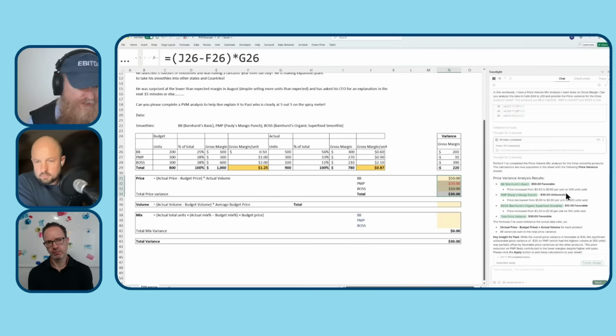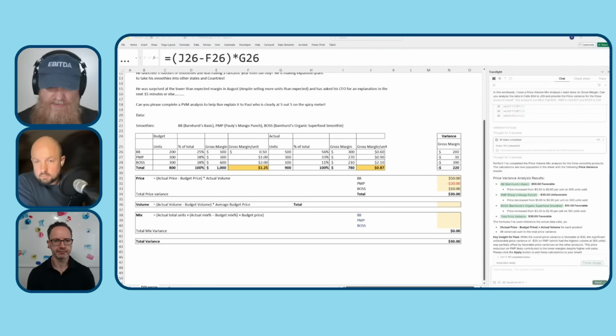So it said, here are the results. Price increased from this to this. It's a $50 impact. Price decreased from this to this. It's a $33 unfavorable. And then this one here, $10 favorable. So what we see overall, 50 minus 30 and 10.